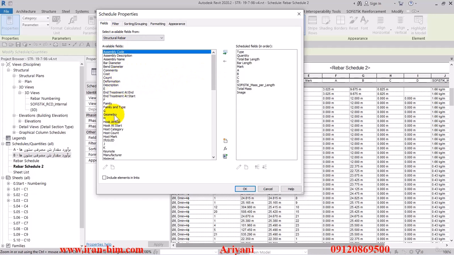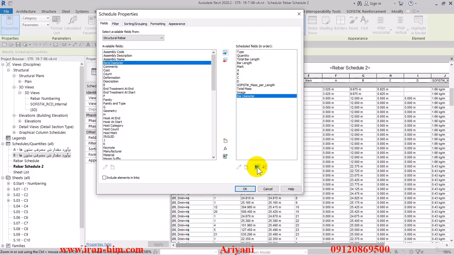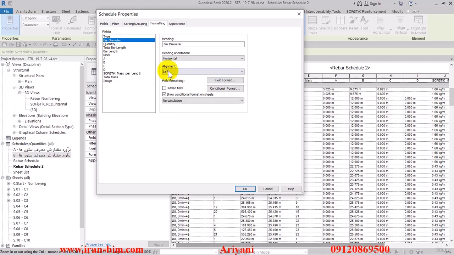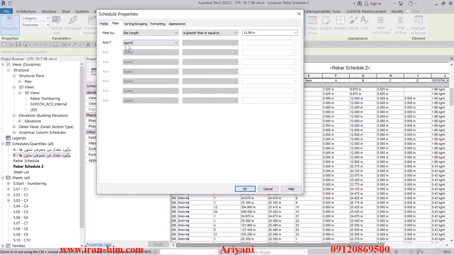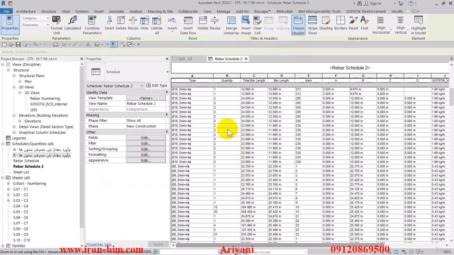And let's see, select the bar diameter and add it to the schedule fields and move it up to the top of the list right below type. Now in the Formatting tab, I can hide the bar diameter. Then select all of the fields and put them on center. Then go back to the filter tab, select the bar diameter here, then does not equal 0.8 centimeters.